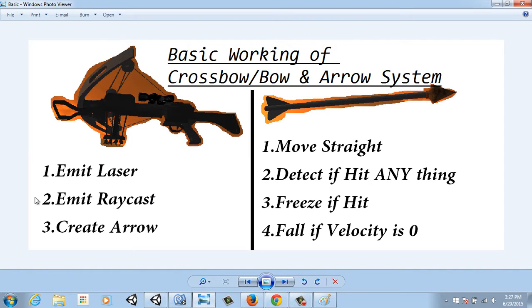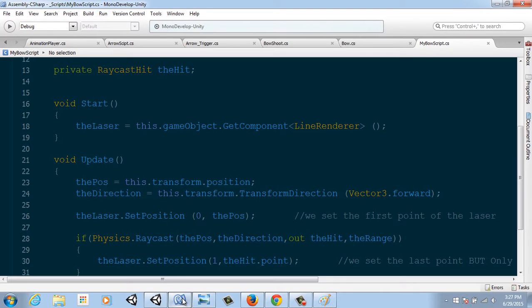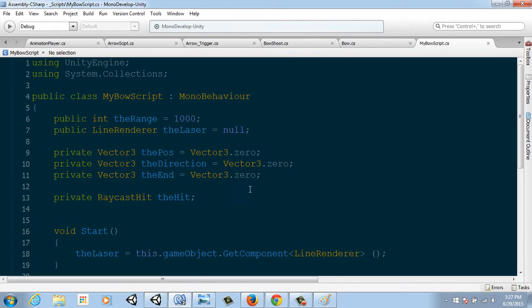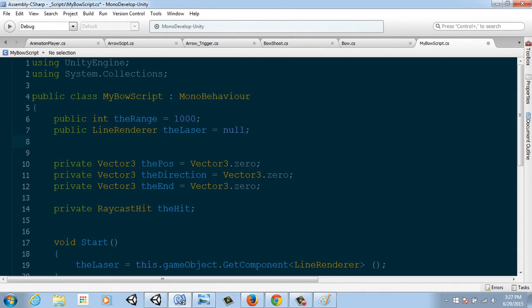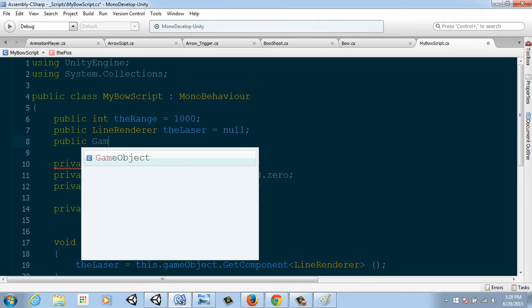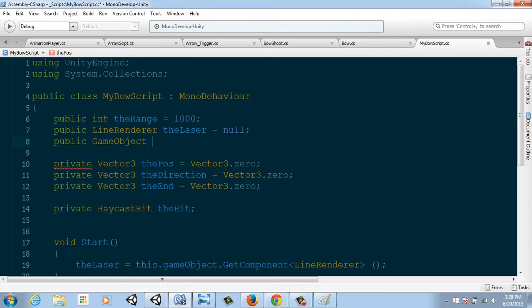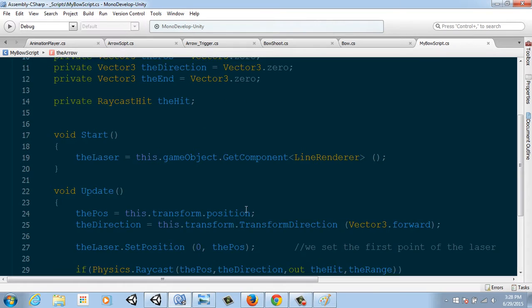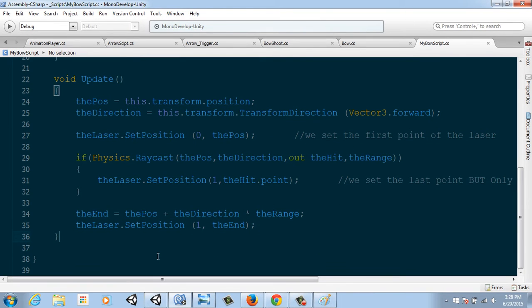The laser, we emitted the ray cast. Now we need to create the arrow, which is yet another simple way. So let's do it. First and foremost, in order to instantiate that, I need to have that variable. So I'm gonna have a game object, the arrow, null. Again, it's empty currently, but I'm gonna fill it in later on.